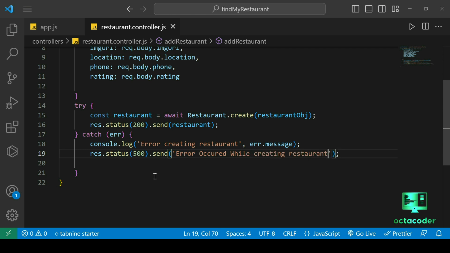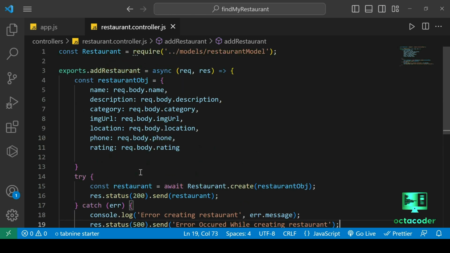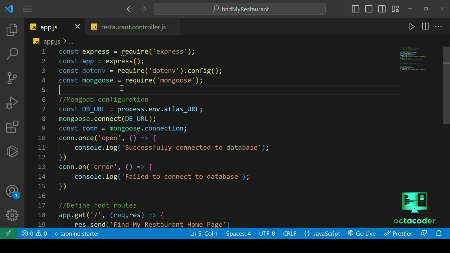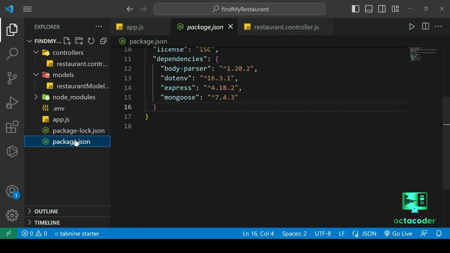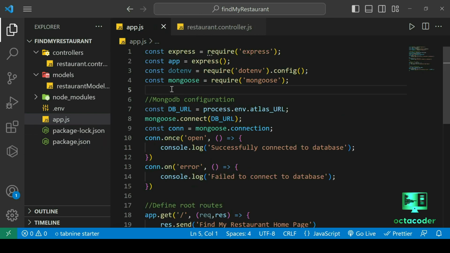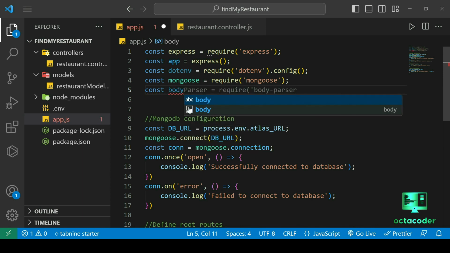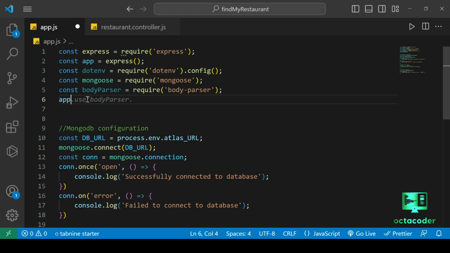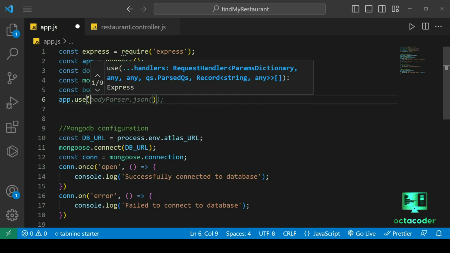So let's test our API in Postman. Before that, we need to import body parser in the app.js file. If you remember, we already installed it at the start. So let's confirm that. Open our package.json file, and here we have the dependency body-parser. Okay, so let's import const bodyParser equal to require body-parser, and we'll use Express as middleware: app.use(bodyParser.json()).